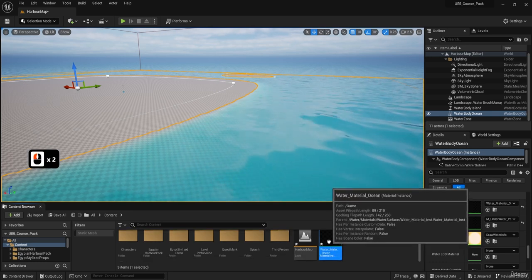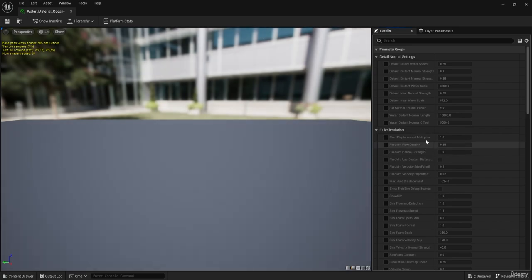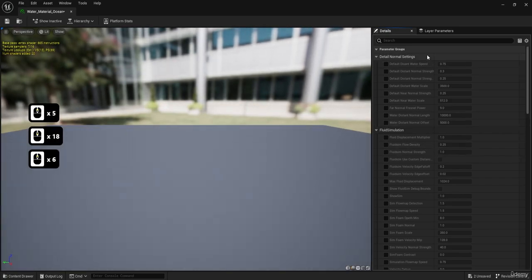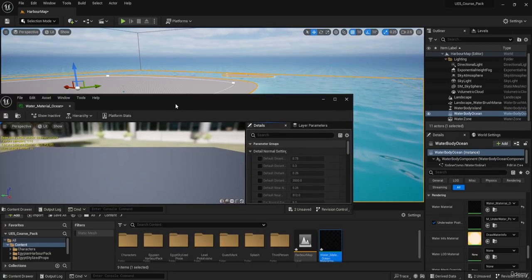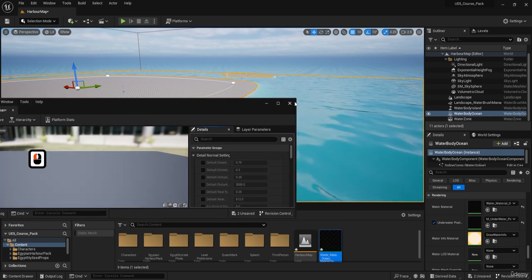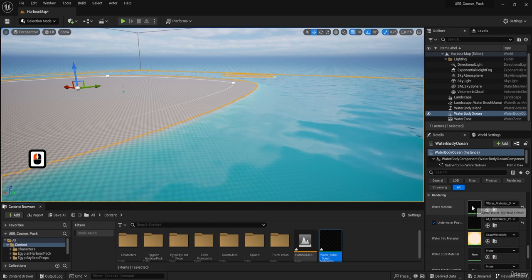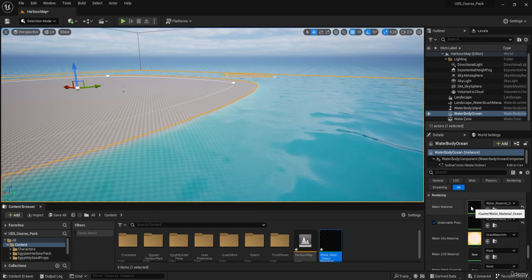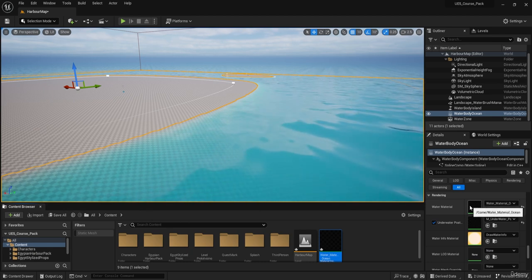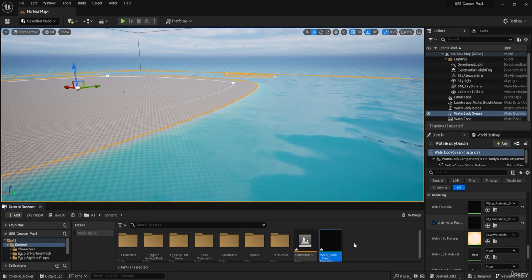Then afterwards, we just need to double click on it to open it up. And what you'll notice is that it doesn't have anything on here, but because we simply dragged this outwards onto the water ocean, now it's being used just like that. As you can see, if you hover over, you can see the name game/water material ocean.